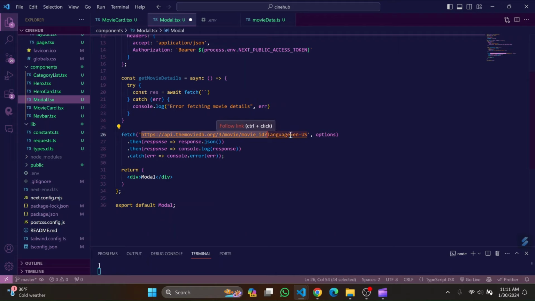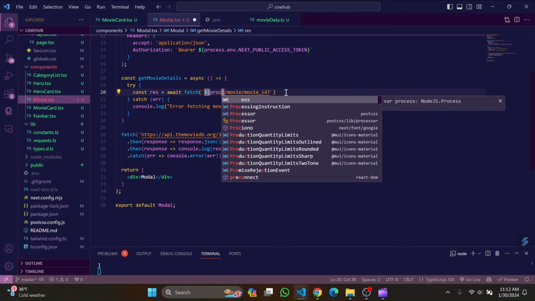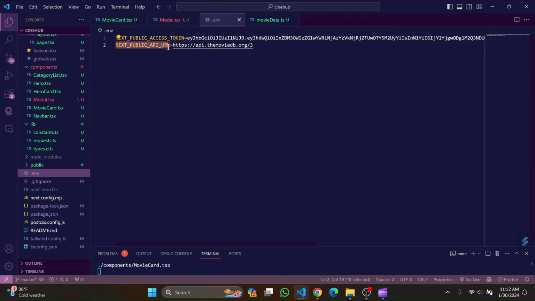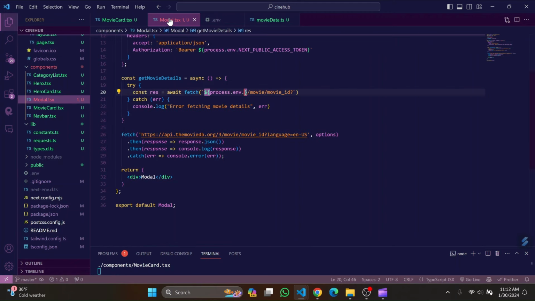So actually the language equal to en-US is not necessary. We just need to take the whole string from the beginning to the ID, movie_id. Ctrl+C and paste it here. And as I told you, this is the base URL. So you can delete this and have a process.env. So process.env dot, and go back to the .env file, copy the NEXT_PUBLIC_API_URL here and paste it. Then we will go to the movie and then we go to the movie_id. Put it in the $ and in the brackets.